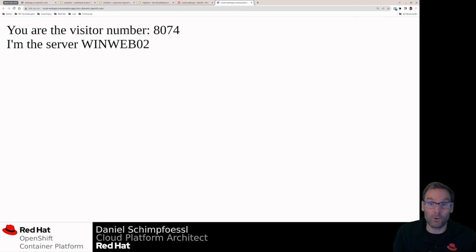Wonderful. So that concludes our demo. We can see that we migrated our virtual machines from vSphere to OpenShift Virtualization, and it's fully functional with its internal load balancer.